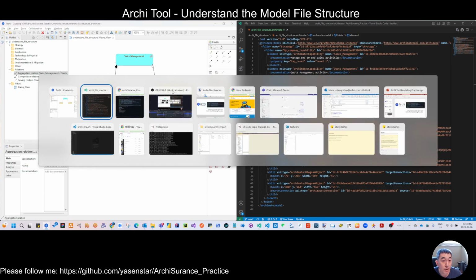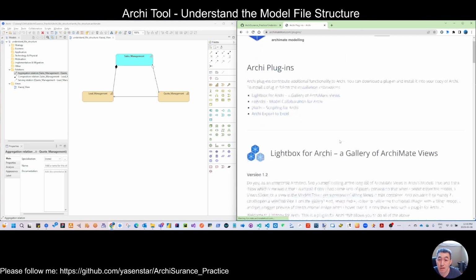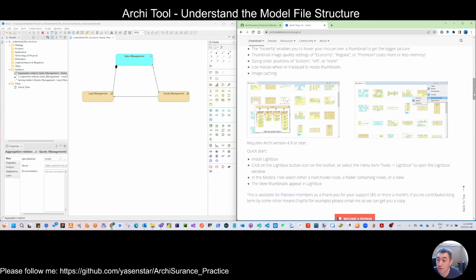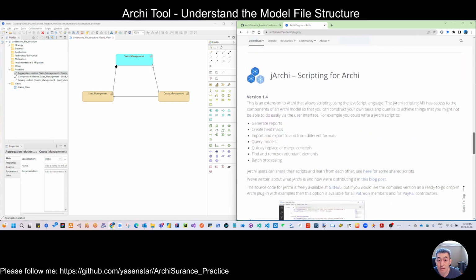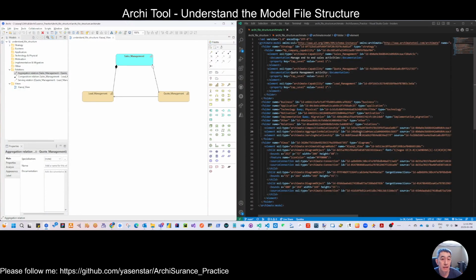Actually, if you have interest, Archi has a plugin. Next time I may introduce you to some of this kind of plugin. So this one is scripting. Scripting is where you code something to automate your steps: query, create, generate, and also batch processing. So that is more powerful and safer. But just for this video's purpose, I just let you know that when you analyze the file structure, you can compare the left and the right.